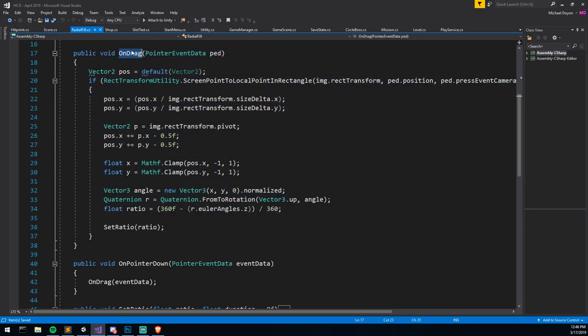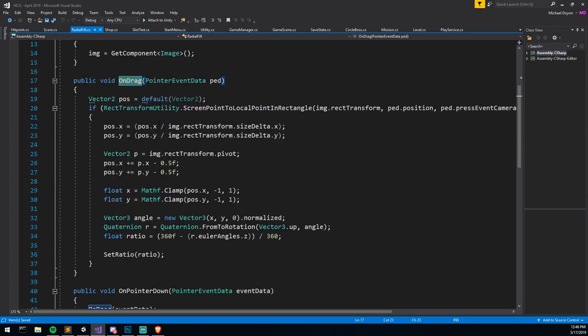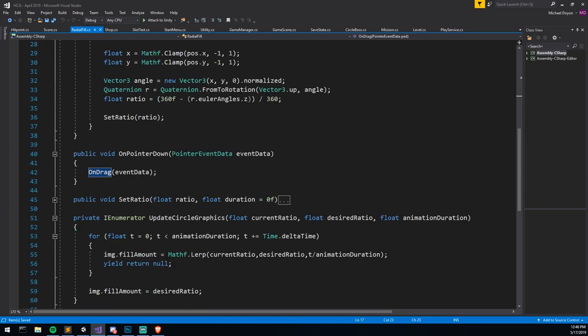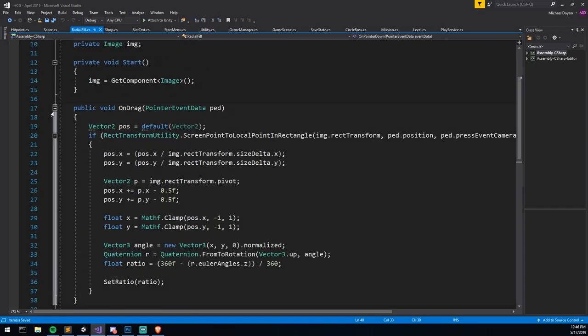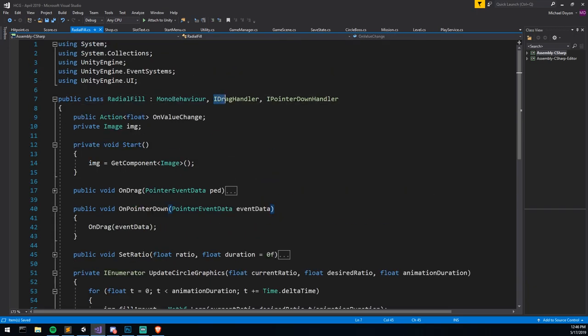It's a public void OnDrag being called automatically, and I'll explain to you why in a moment. We then have the public OnPointerDown, which is also being called automatically. Again, this is some magic. And this magic is caused because we are using these two interfaces, IDragHandler and IPointerHandler, which is going to work on pretty much every single new UI component. So that's buttons, that's images, that's all of that. It's going to work there.